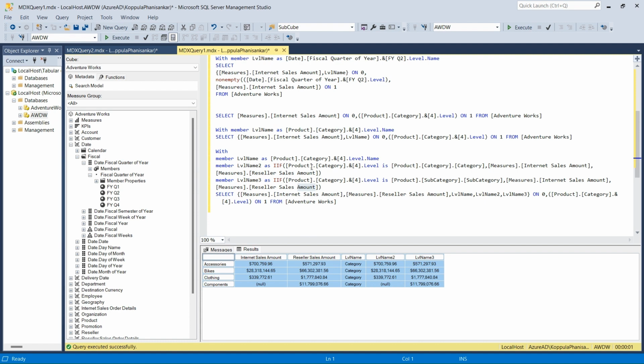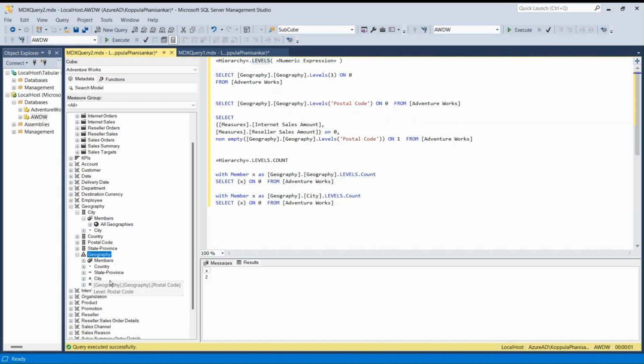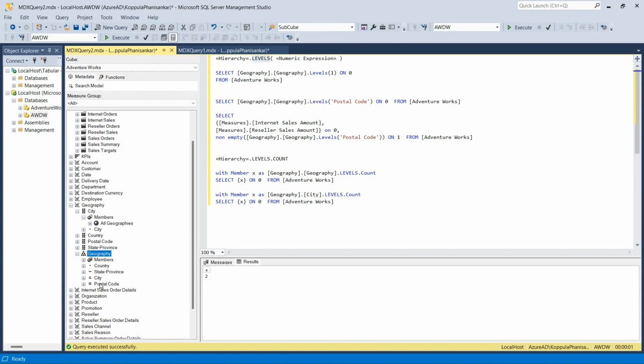Moving on, the next one is the levels function. Levels is simply if you want to select any specific level. Let's say you go to the geography dimension; under it you will have one hierarchy, the geography hierarchy. Under the geography, you have country, state province, city, and postal code.